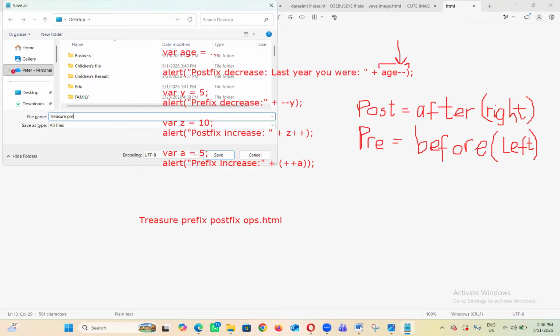Remember, prefix means before, on the left, and postfix means after, on the right. So don't worry, the demonstration will explain it. Sometimes it confuses people, but you see that there's nothing confusing about it at all. Prefix, postfix, ops. That ops is short for operators. I don't want it to be too long. That's why I changed it to ops.